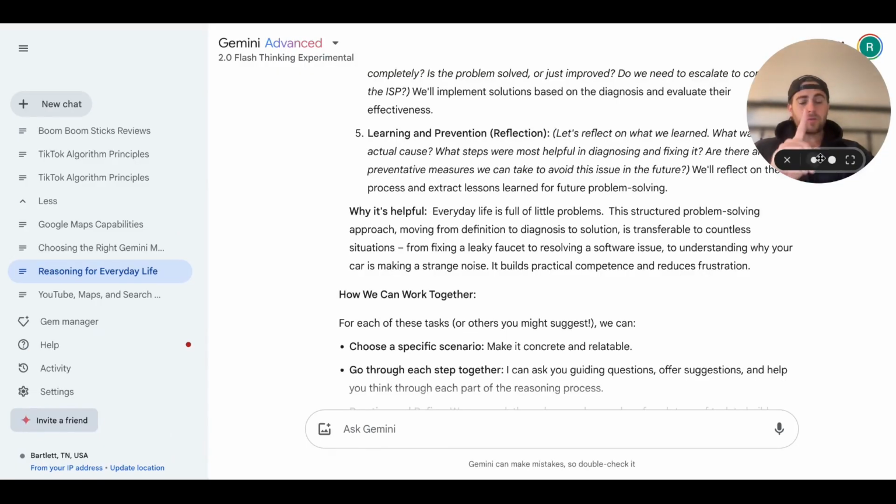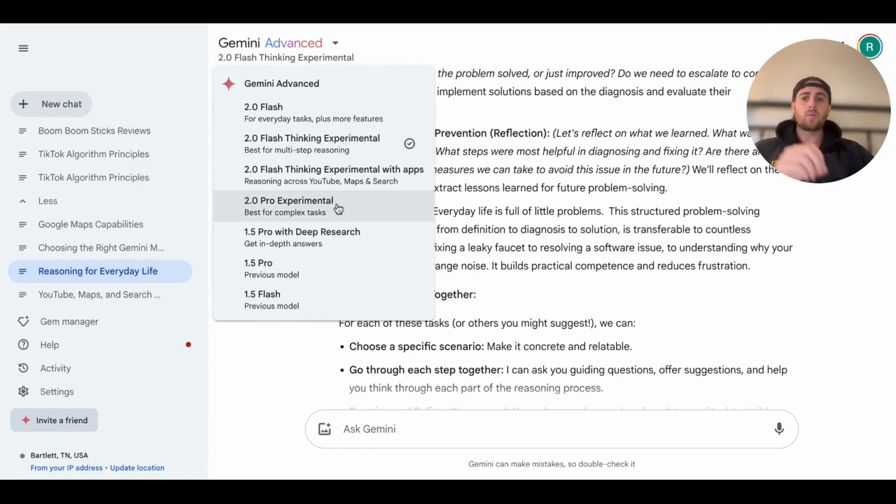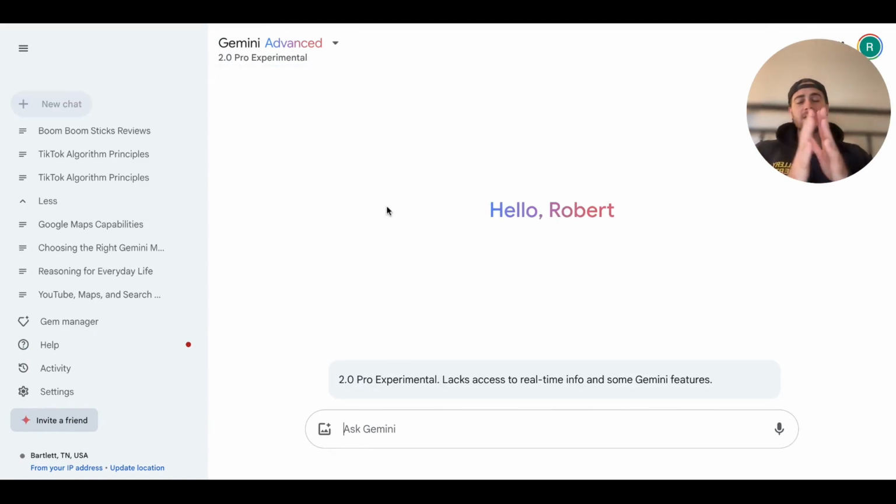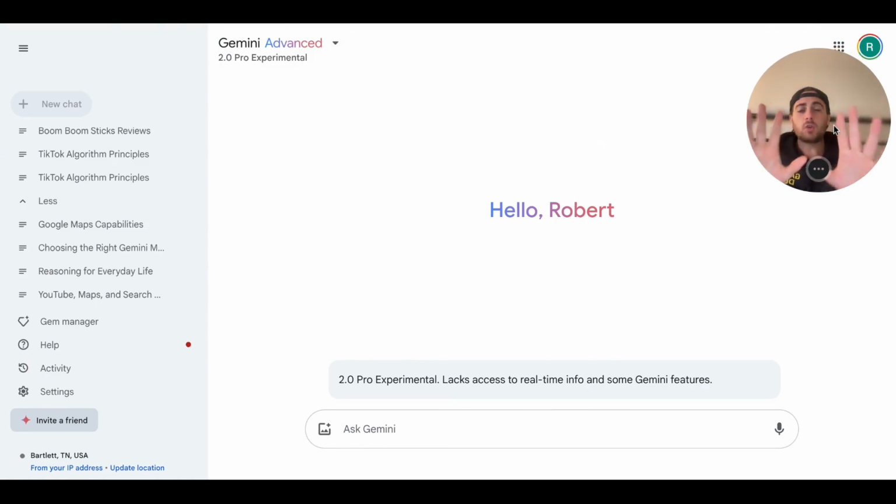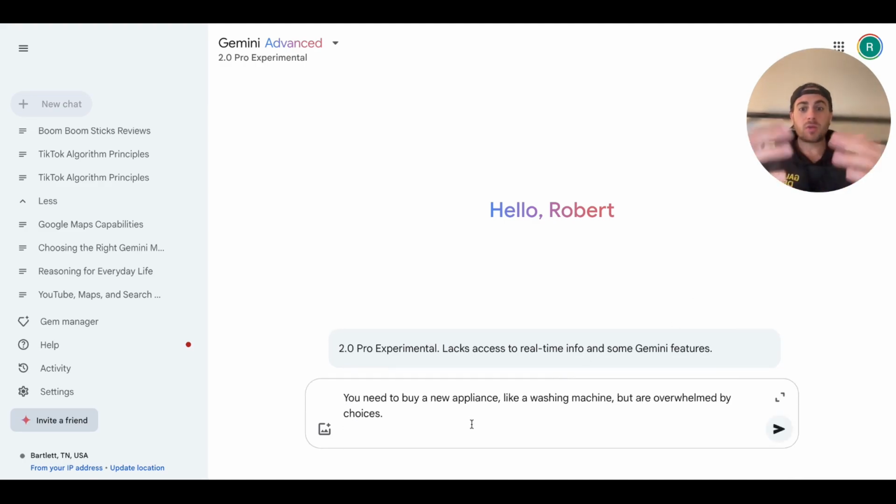So what we're going to do for this next use case is we're going to come up here and change this over to 2.0 Pro Experimental. Why? Because I'm going to be asking this to help me reason through a purchase. And you can do this literally for anything. Let's say that you want to purchase something, or maybe you've been thinking about buying a stock or a career change, or breaking up with your girlfriend, or doing anything. You can literally now ask Gemini to think through this with you.